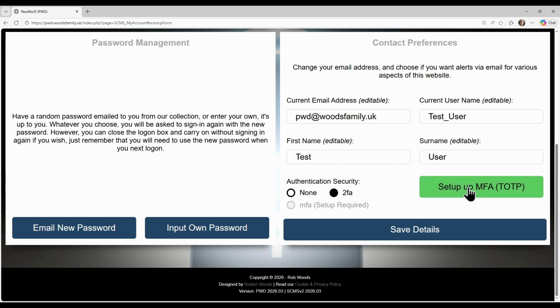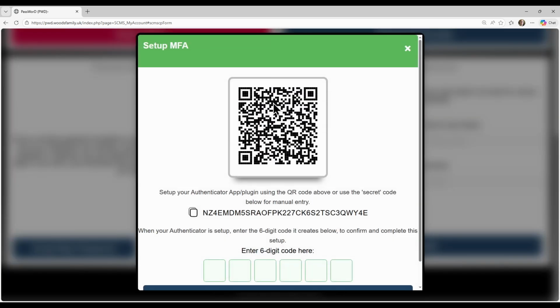If I click on the Setup MFA TOTP, you'll see that we get a QR code and a big long secret key. The QR code is basically that and a couple other details. We've got a handy little copy button. The reason why we give you this is because if you're not using a mobile phone authenticator app with a camera that works, you're not going to be able to take a picture of that QR code. So you can manually either type it in, which I wouldn't recommend, or paste it into the plugin when you're setting it up. So I'll show you how to install a plugin for this browser, for example.